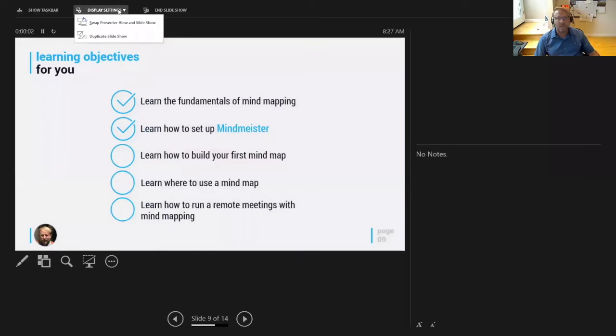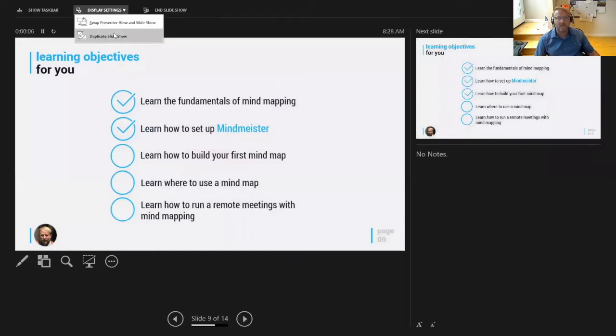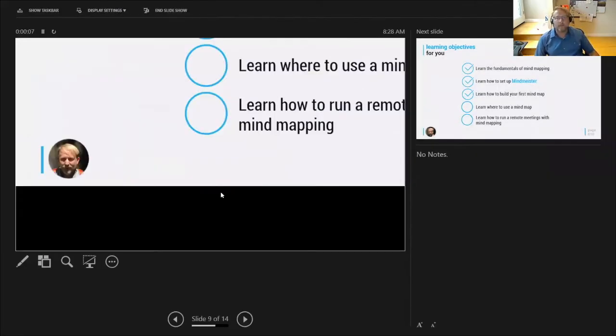Display settings, let me just switch this for you guys. It's just automatic. I have 2 monitors here, so it always defaults back.